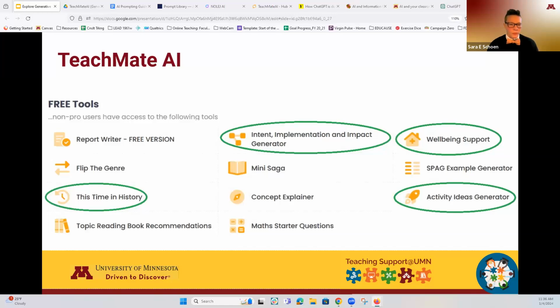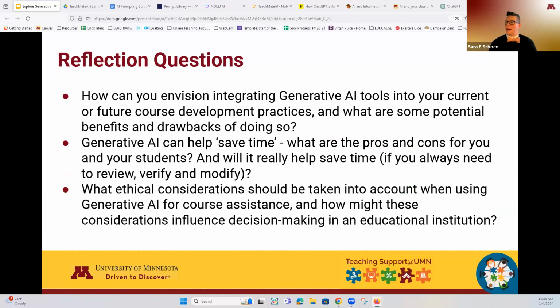All right, and then reflection questions that I have is, how can you envision integrating generative AI tools into your current or future course development practices? And what are some potential benefits and drawbacks of doing so? Generative AI can help us save time, but what are the pros and cons for you and your students? And will it really help save time if you always need to review, verify, and modify what you're doing? And what are the ethical considerations that should be taken into account when using generative AI for course assistance? And how might these considerations influence decision-making in an educational institution or within your department?